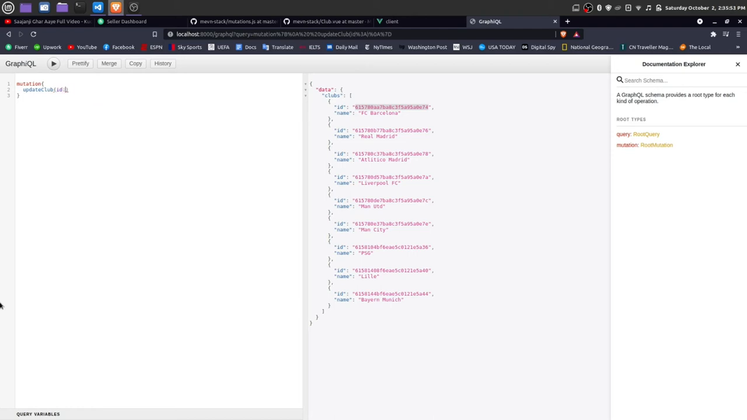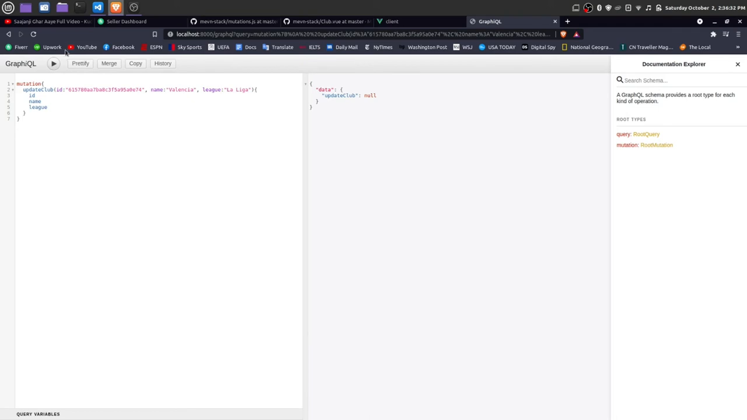Update club will be ID. This is the ID, and comma name. The name was previously FC Barcelona. Let's make it Valencia and league remains the same, La Liga. Okay, we'll get ID, name and league as written. So run it. Once again it's not working, updating null. Why is this updating null?